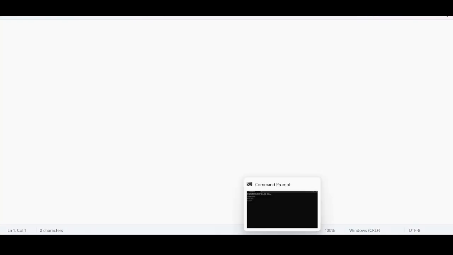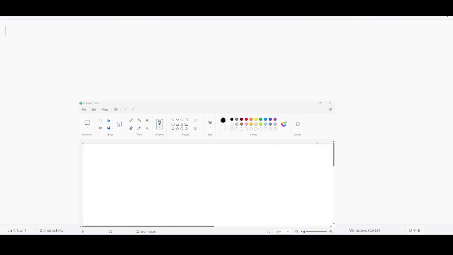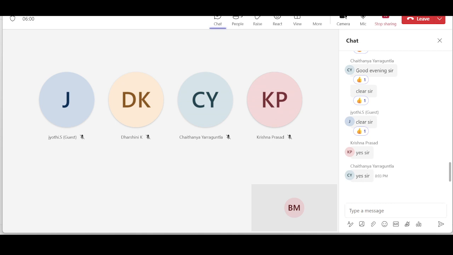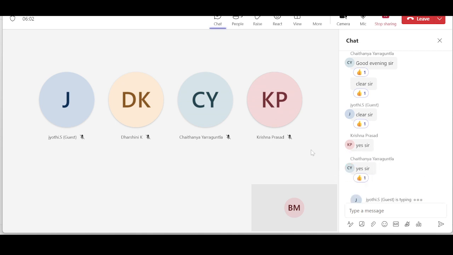Hope my screen is visible. Can anyone confirm if my screen is visible? Okay.